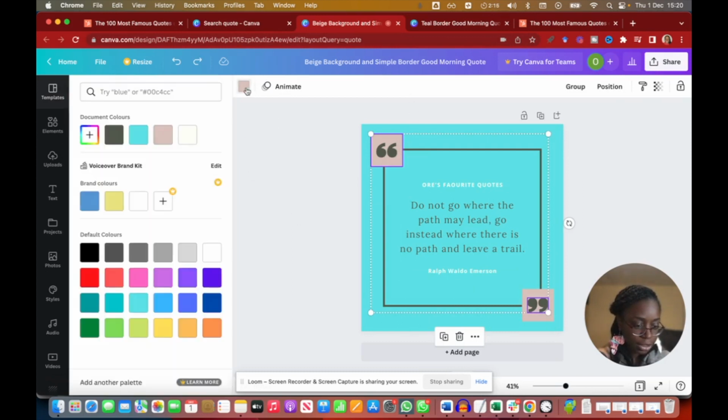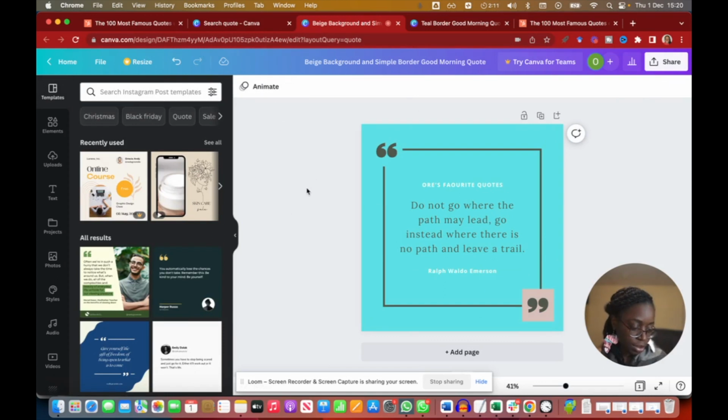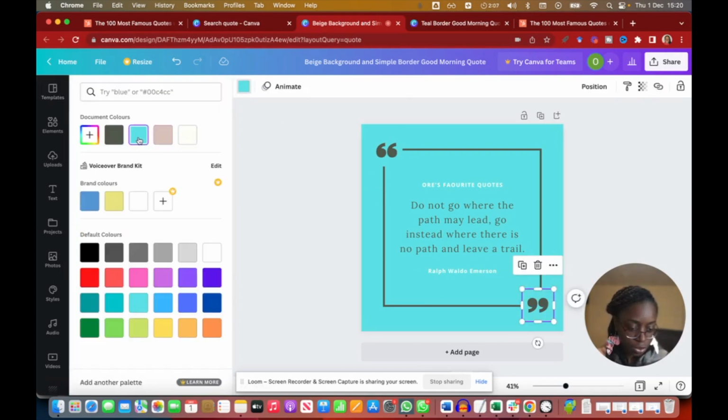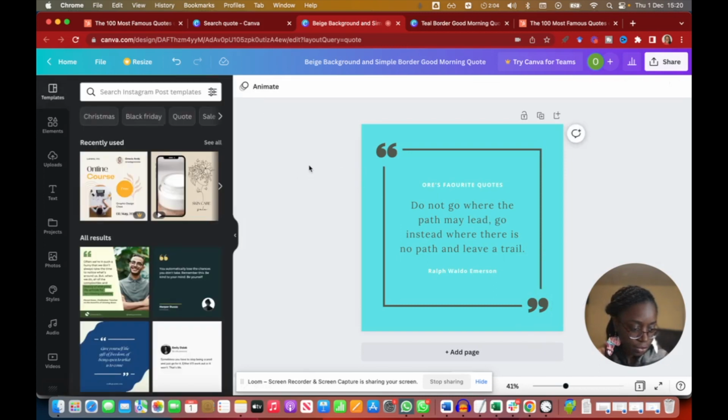Okay, let's change the color here to, yeah, I like it the same color as the previous one, so we can do that. And there you go. You have a design with a quote of the day post. Now you can always change a few more things. So we can change the font, for example.